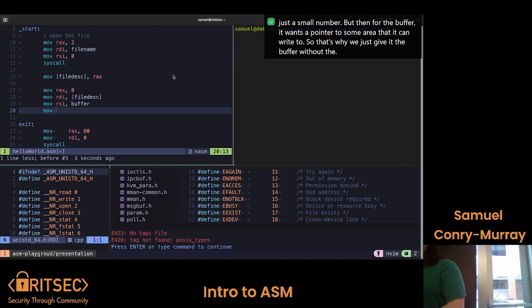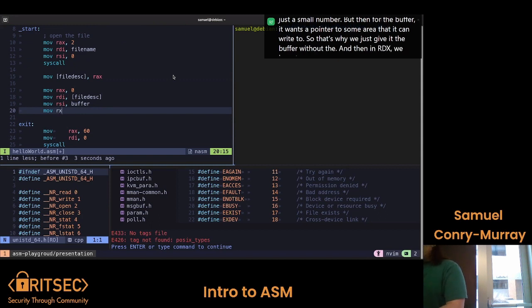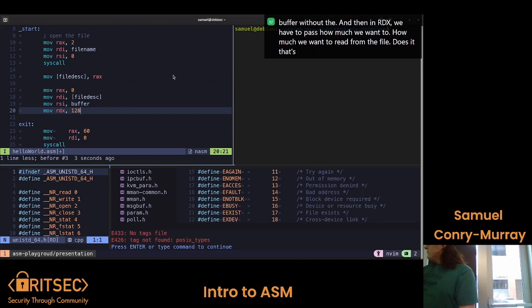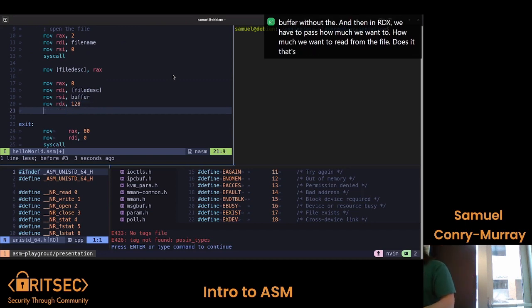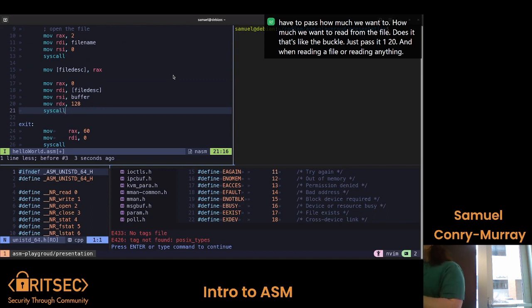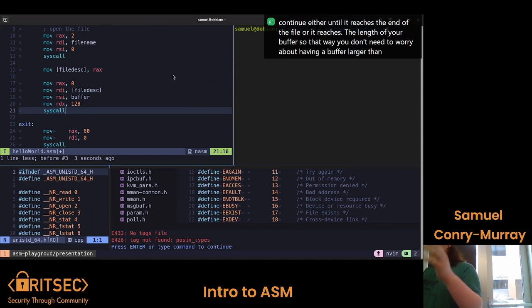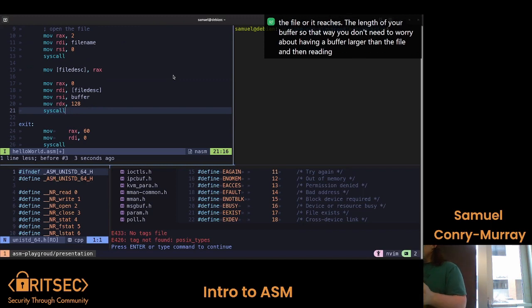And then in RDX, we have to pass how much we want to read from the file, just as a value. Since that's the length of our buffer, we just pass it 128. When reading a file or reading anything, it will continue either until it reaches the end of the file or it reaches the length of your buffer, so you don't need to worry about having a buffer larger than the file and reading outside of that and causing issues.